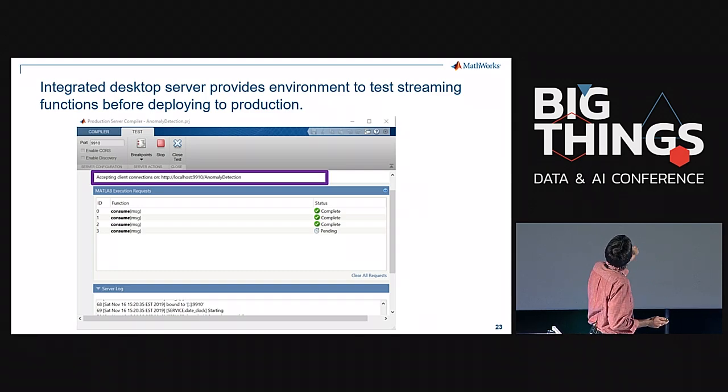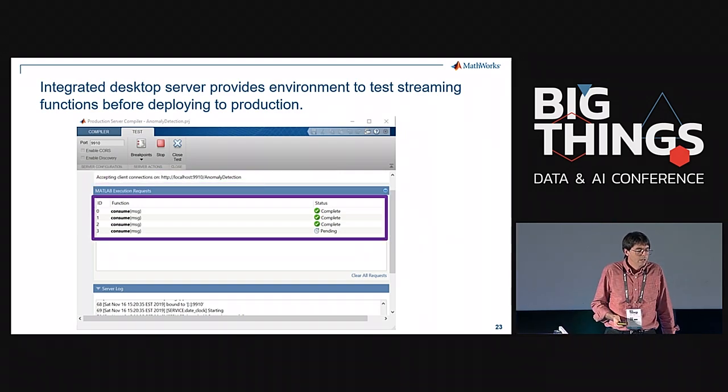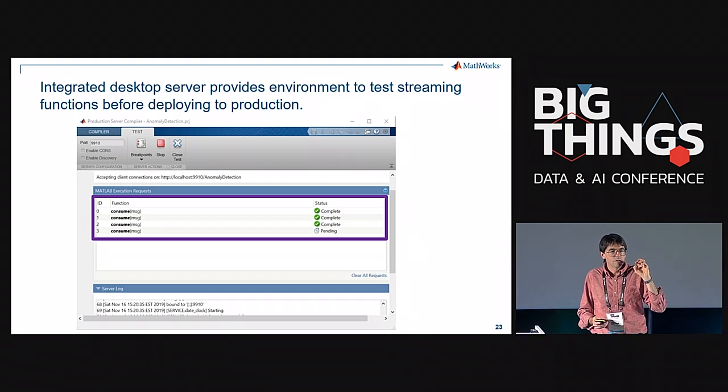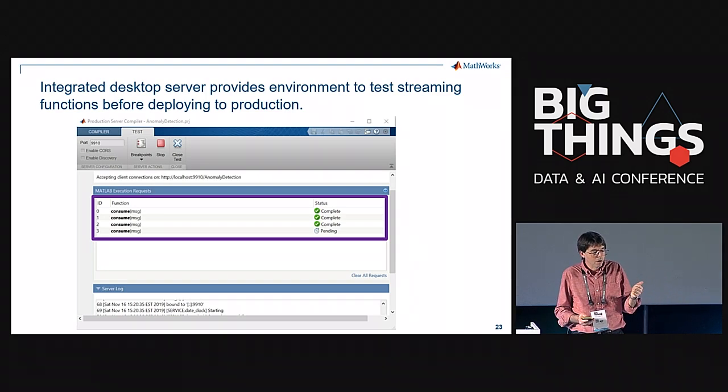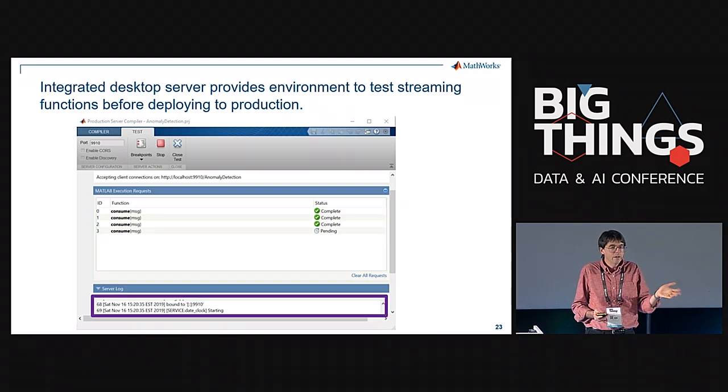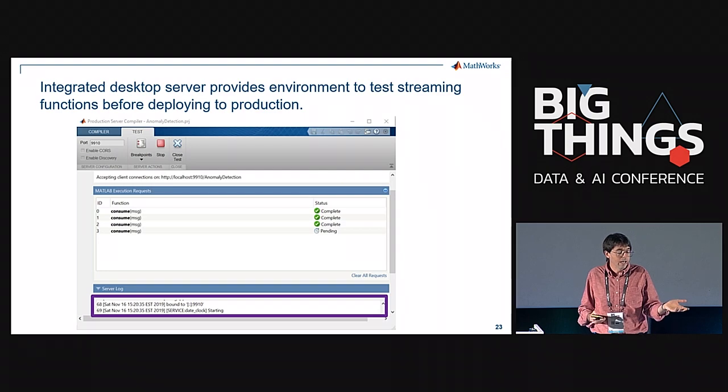You can see, I hope, the words anomaly detection up there at the end of that URL. We can also see that the function has been called on four windows of data. Three of them have been processed successfully. You can see the little green check marks next to the word completed, and one of them still pending. And down here, Lucio can take a look at the system logs in case anything goes wrong. Now let's take a look at what's going on with that pending request.